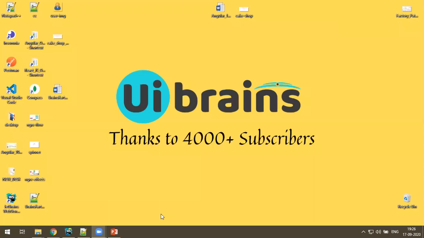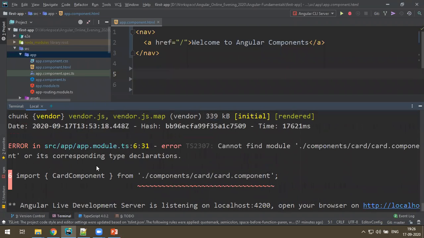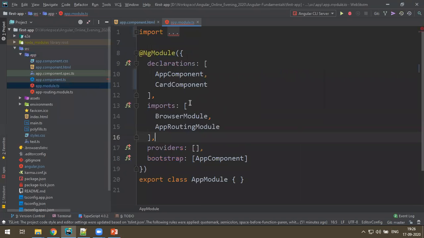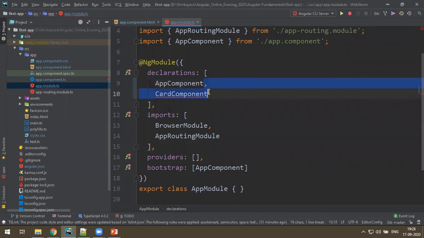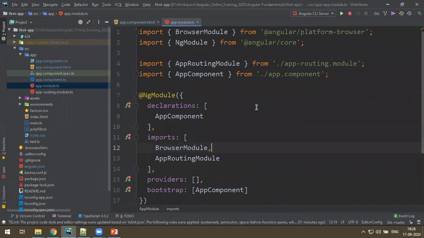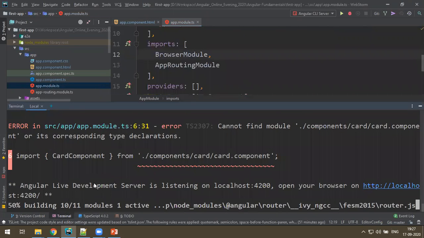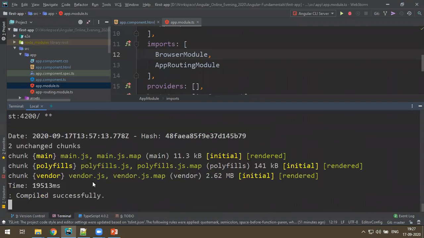And where can we paste it? Some error is showing, cannot find the module. Okay, actually we have not removed it in the app module. Here is the error. This is removed, no? Card component, remove it, and any configuration, yeah, remove. Now happy. Okay, you can see that it is building. Let's see, we should not get the error. Okay, done. So no error.